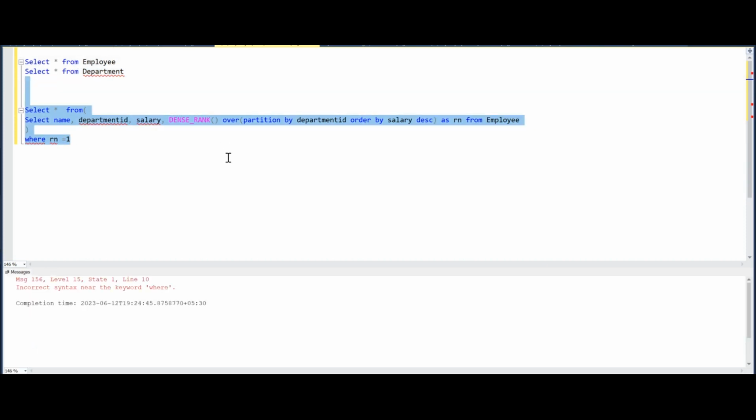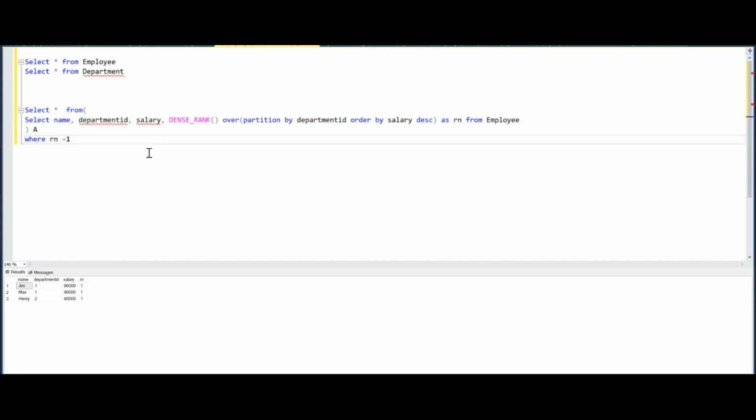Okay, so I get an error. I need to alias the inner query, right? So that's fine. Now if I run it, I'll get the result set and it says that in department ID 1, Jim and Max are the highest earners and their salary is 90,000. They have a tie and their salary is 90,000. Similarly for department ID 2, the name is Henry for the highest earning employee and the salary is 80,000, right?